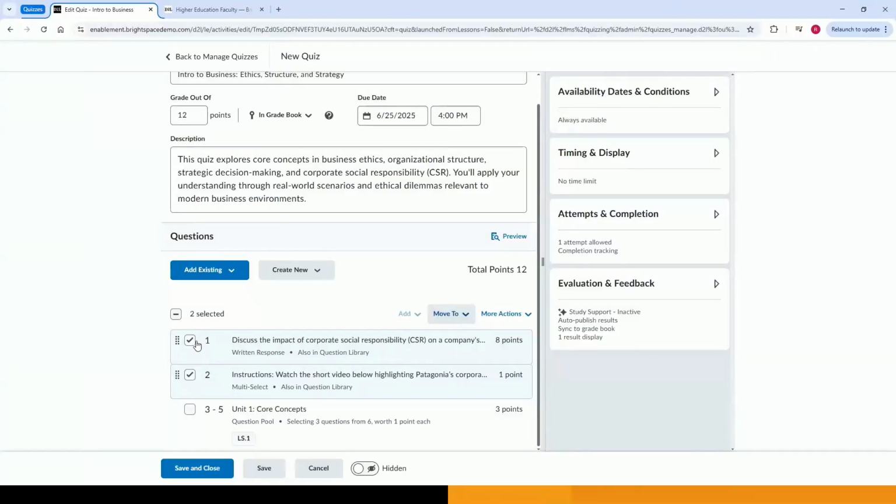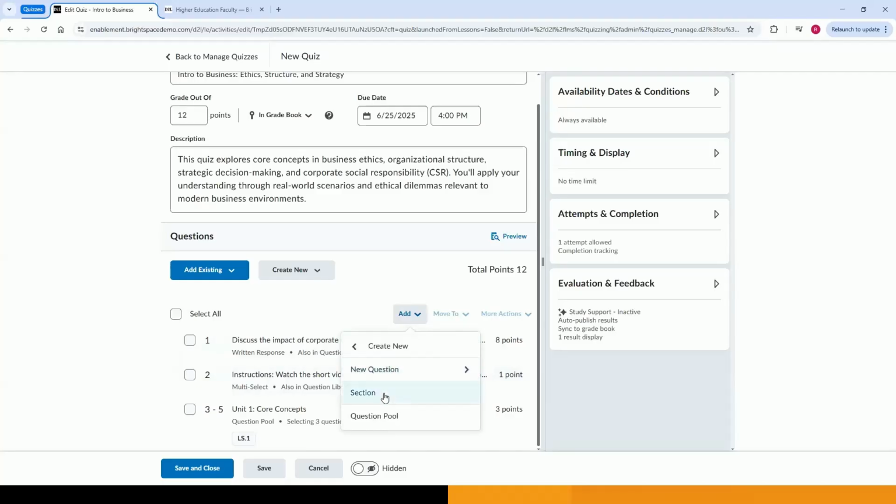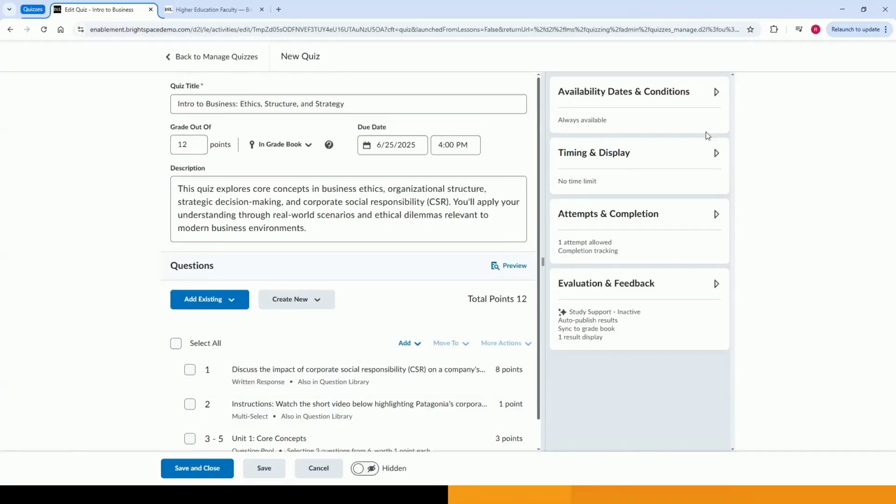If you wanted to create a section, you could do that as well. So if I wanted to create a new section in this quiz, this is where I could do that as well to break up the quiz a little bit. All right. On the right-hand side, we have lots of other options here for customizing our quiz. So let's go through those now.